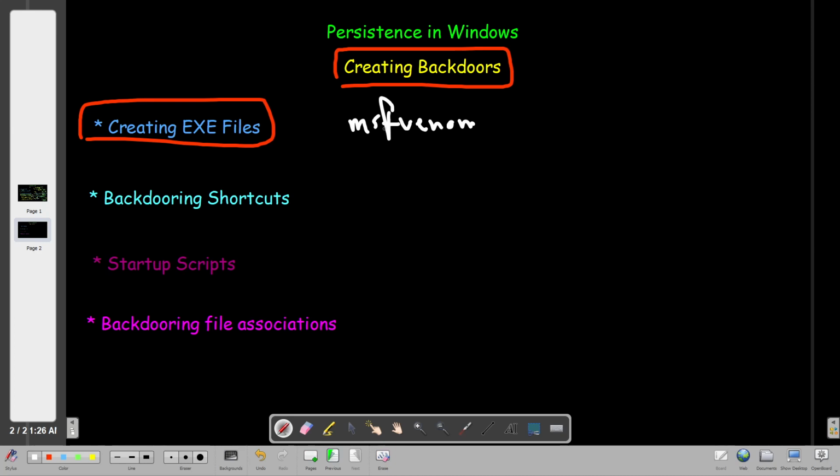But since most of the MSFVenom payloads are easily detectable by Windows Defender and other security software, most people overlook this. They would say, nope, I'm not going to rely on MSFVenom. The signature of MSFVenom is actually detected by most security solutions. So what they do, they would say, okay, I'm going to use MSFVenom, but I'm going to create a backdoor. So what does that mean?